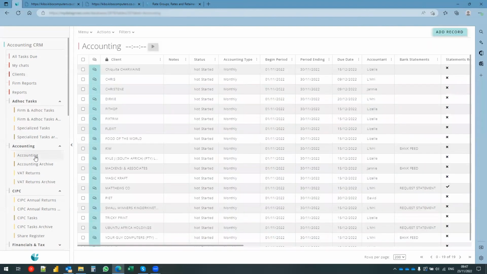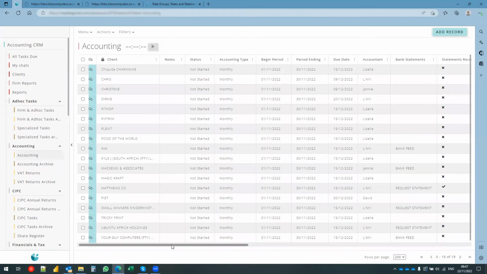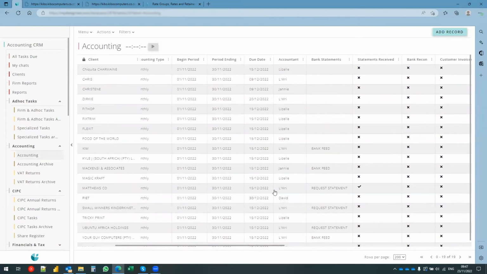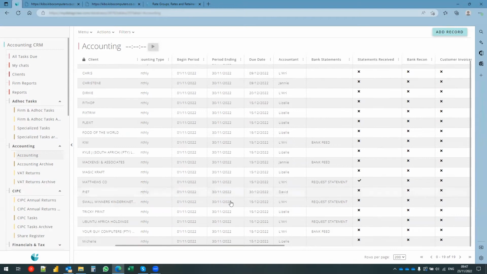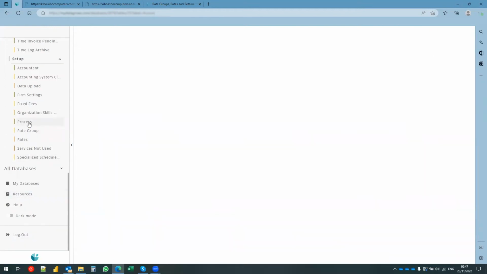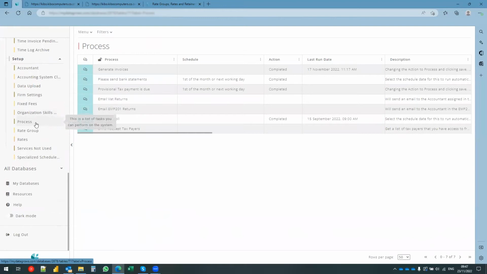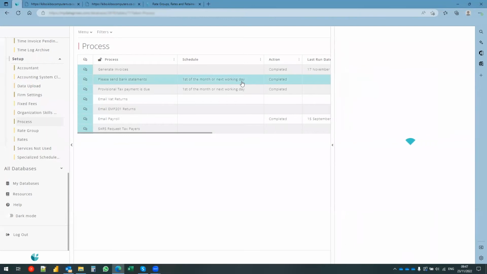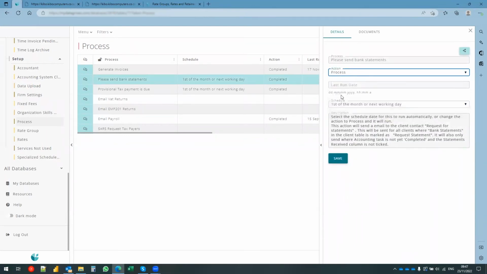If in the accounting table, their accounting task says request statements, and there is still an October task that is not yet archived, and the statements received block has not been ticked. Okay, so that automatic email you run in the process table under setup by selecting please send bank statements and changing the action to process and clicking save.